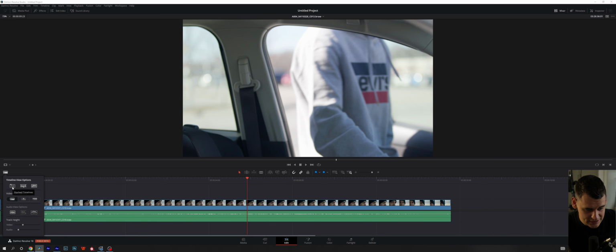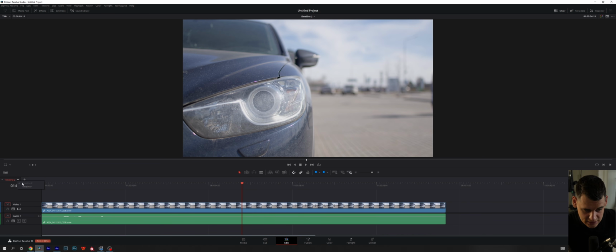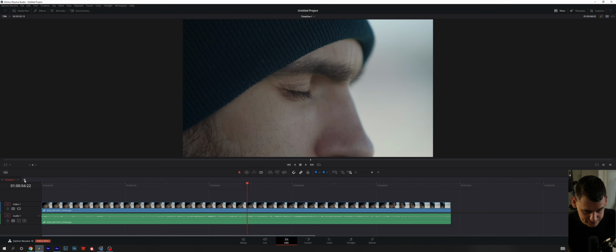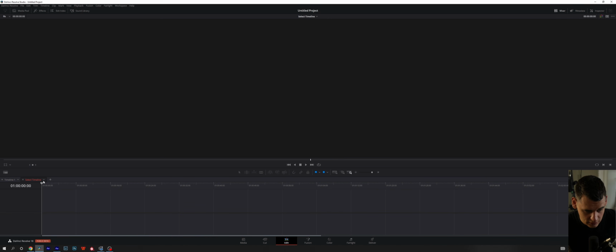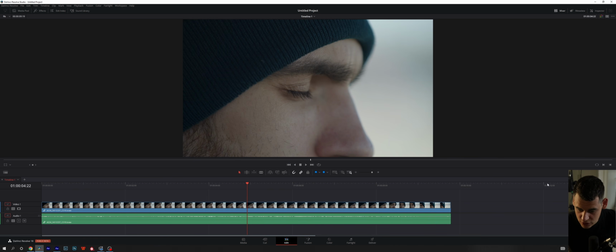It is called stacked timelines. You engage it and close this. And as you can see, we have timeline number 1, and you can switch to timeline number 2, right? It is called tabbed timelines because there are tabs for each timeline. But it actually can be much more interesting than this.